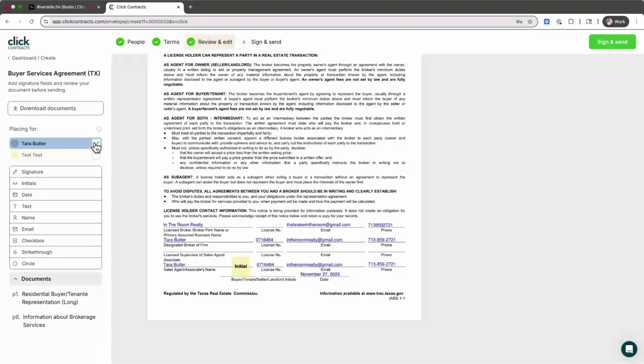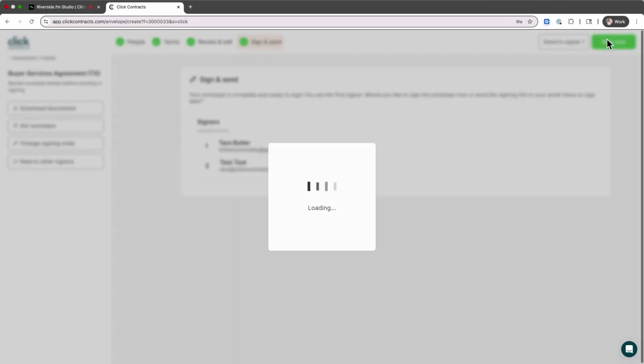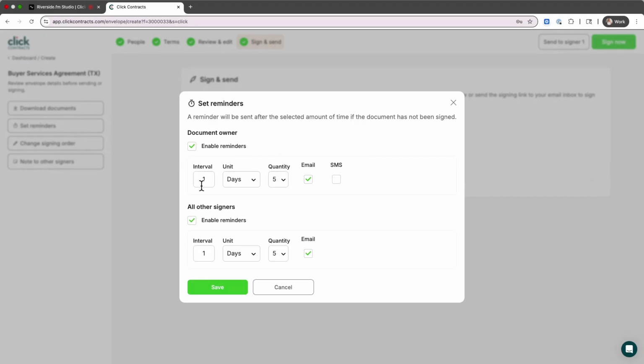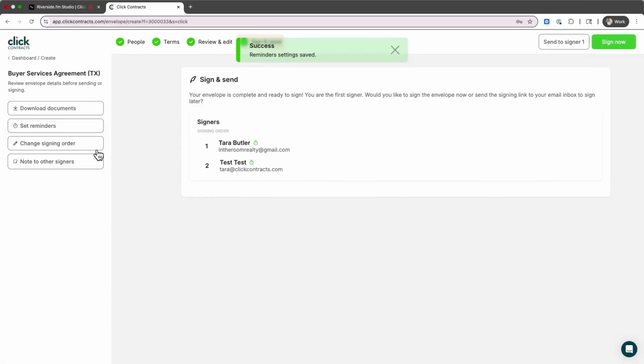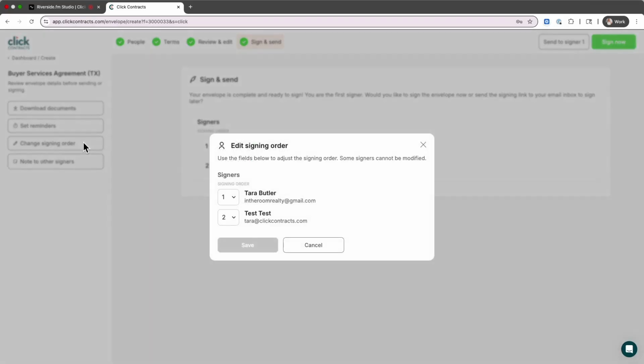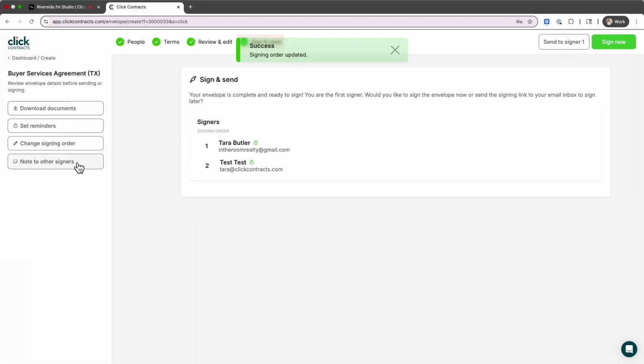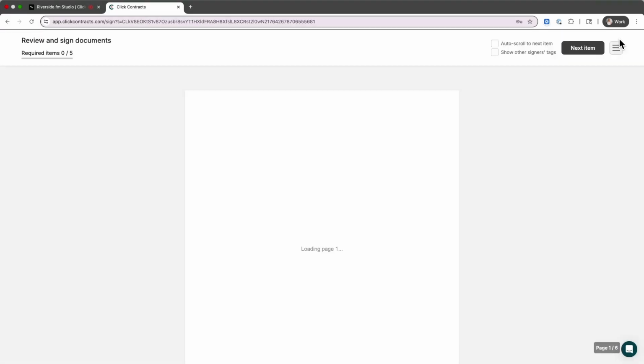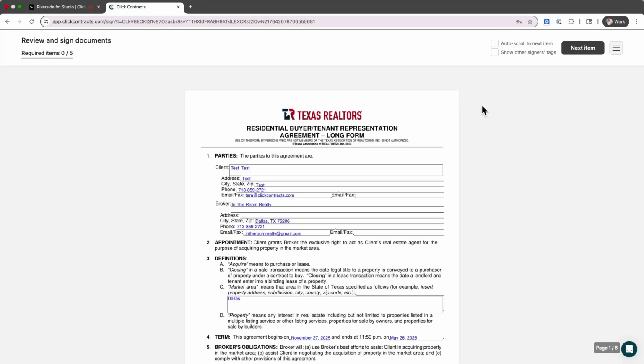So now that you see everything looks good, you click Sign and Send. You can set reminders for your buyers, and you can choose how many days, how many times, and whether you send email or text. And then you can also change the signing order right here if you wish. So you can also add a note here. I'm going to go ahead and sign it now myself.